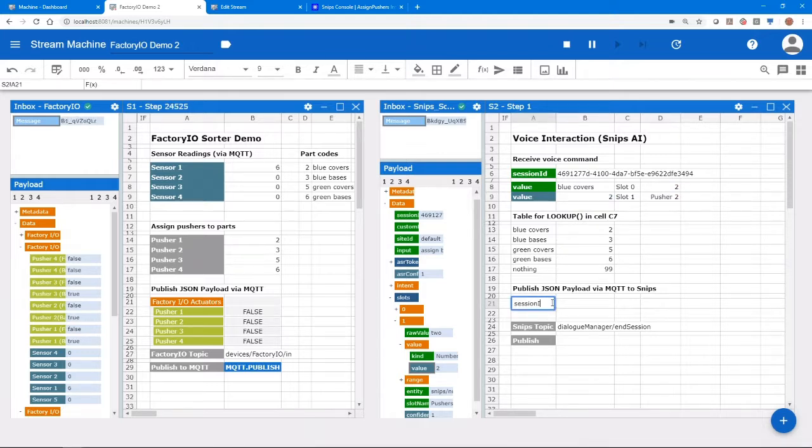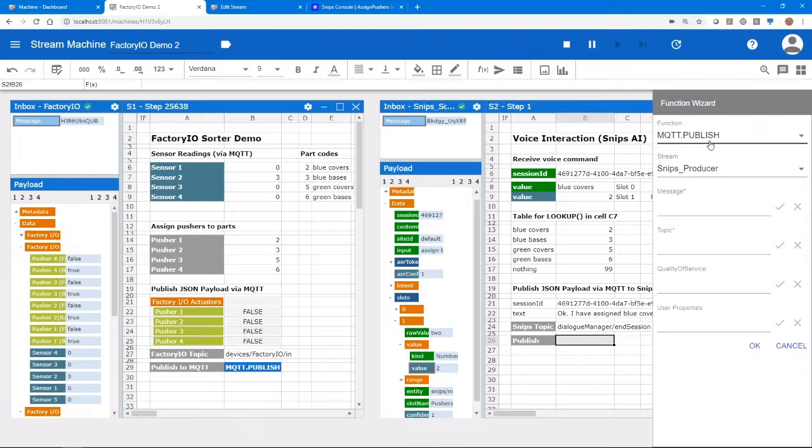Then we write a JSON output, simply key value pairs. We need the session ID, and we write a text saying, oh, I've assigned this and this part to this and this pusher. And then I need an MQTT formula, which publishes the result, the JSON payload, back to Snips so we can give an answer to our requests. So we have the topic.